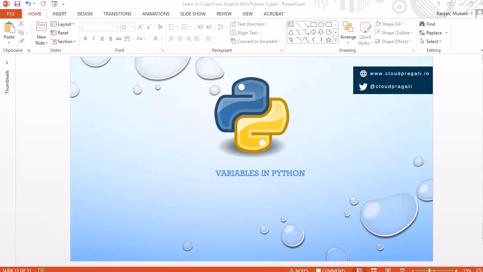In this session, we are going to learn about variables in Python. But prior to that, we will look into what are the things which we have completed in this journey. So let's look into that.